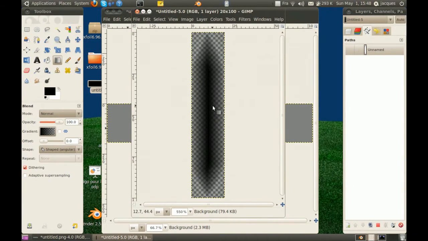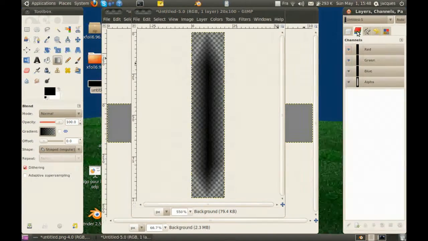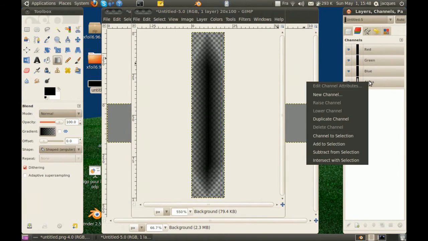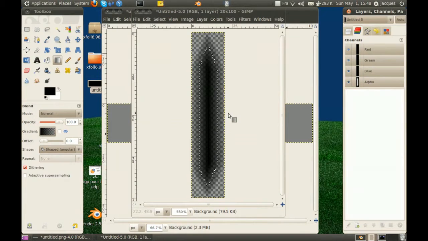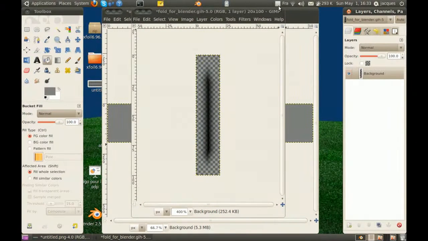Deselect everything, and now the tricky part, go in the channel dialog and send the alpha channel to selection. Press Ctrl I to reverse the selection and press delete twice. 1, 2. Okay. Unselect everything. So now we've got our brush.